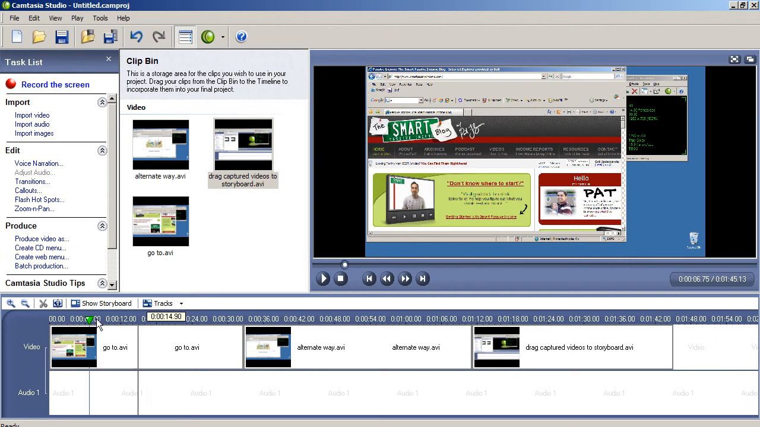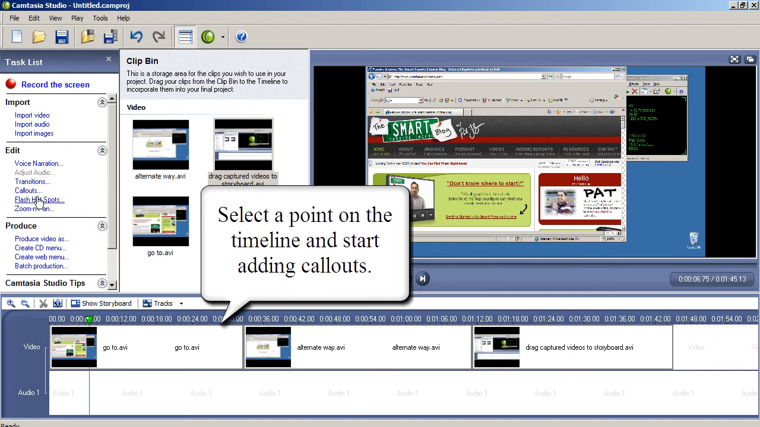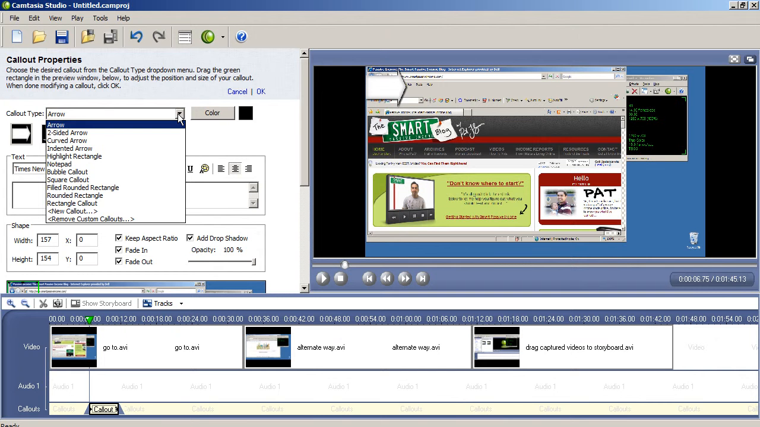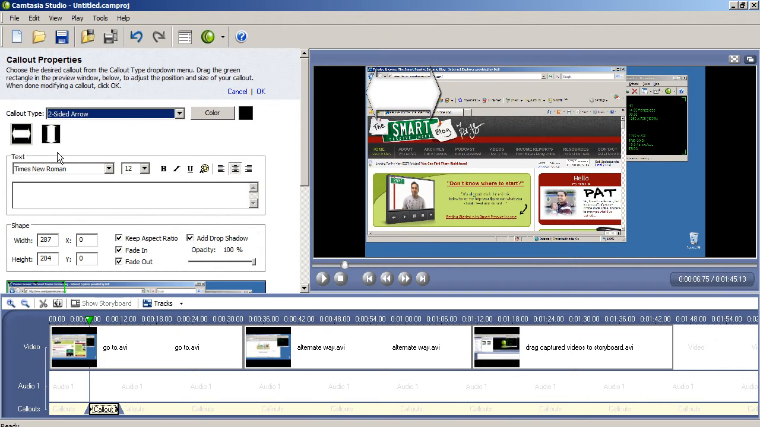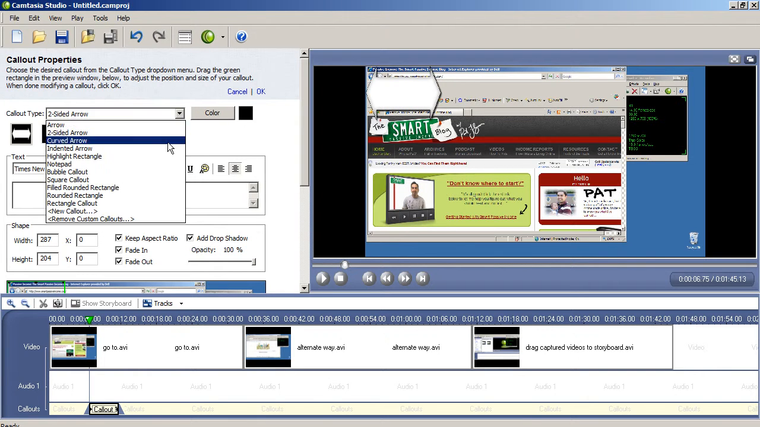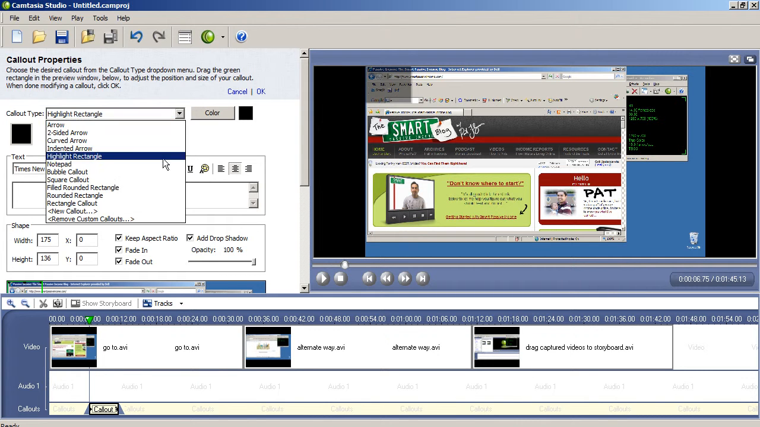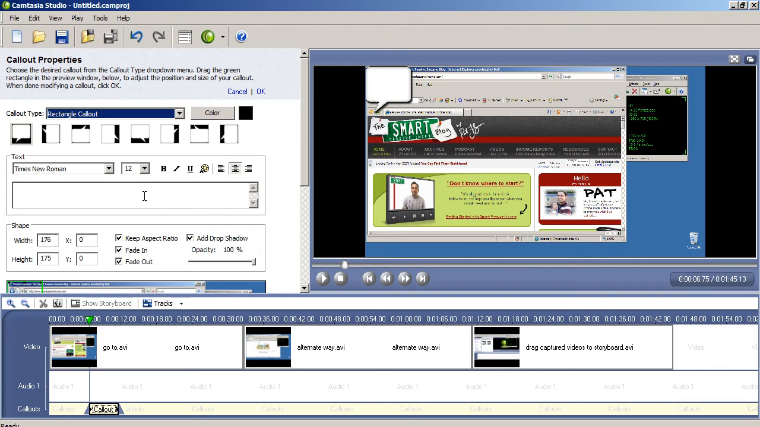Once you have your video clips on the storyboard, you can start selecting a starting point on the timeline and begin adding callouts. Now, these are the text bubbles that I put in tutorial videos. You can select from a variety of arrow shapes, rectangles, or other callout images to hold your text. A lot of folks really like the little callout button that looks like someone's speaking and it kind of points to where you're doing the action.